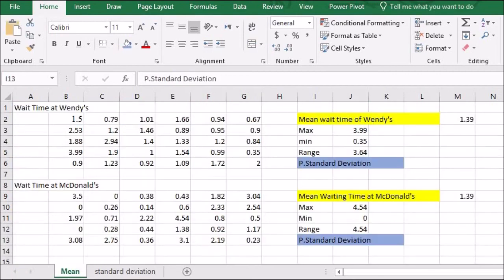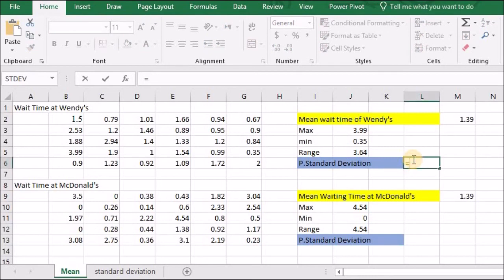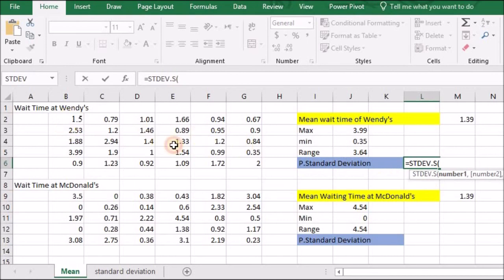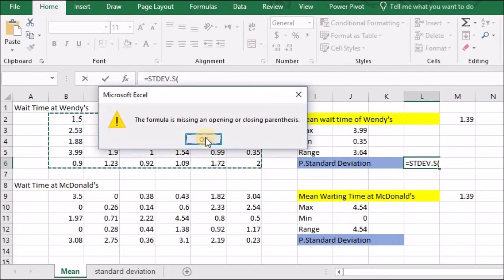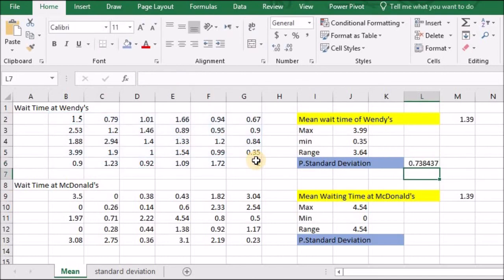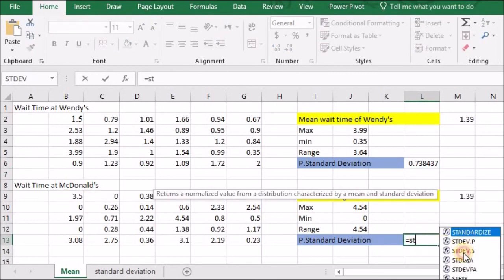Now let's go back to the example of the waiting time at Wendy's and McDonald's, and let's calculate the standard deviation for each one of these. Remember, we are dealing with a sample from Wendy's and a sample from McDonald's, so we are going to calculate the sample standard deviation for both. So let's do the standard deviation for the first set of data. And let's do this sample standard deviation for the second set of data.